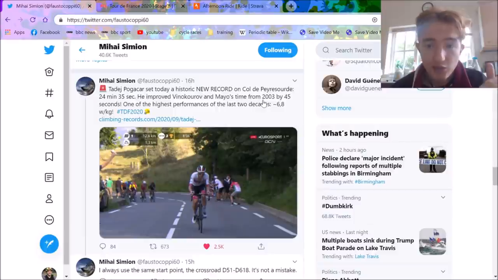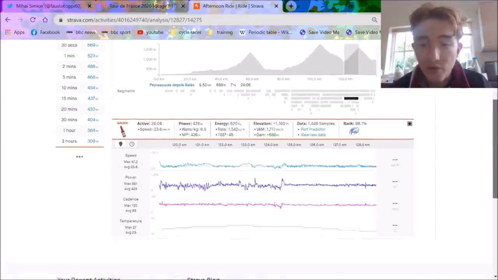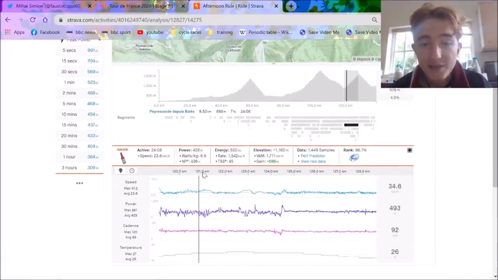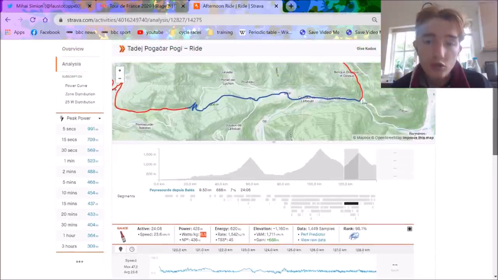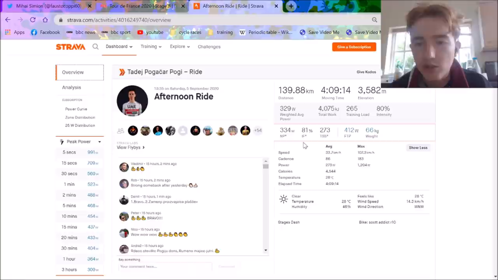Pogacar uploads his power data. Let's have a look. So here we have it. This is the point where he said he did 6.8. He did 6.5 watts per kilo. But that doesn't sound as impressive, but we're going to go through the ride as we always do.